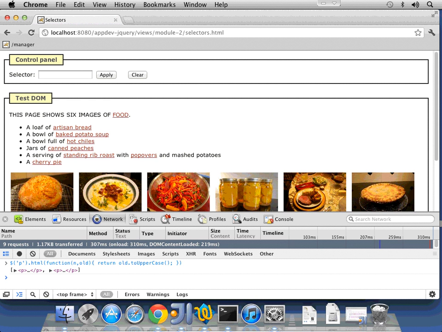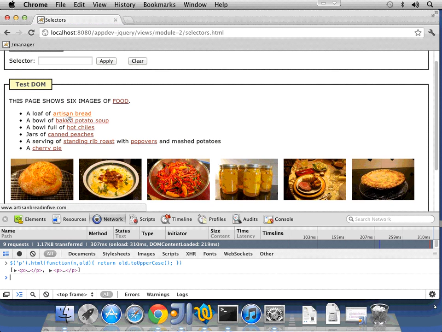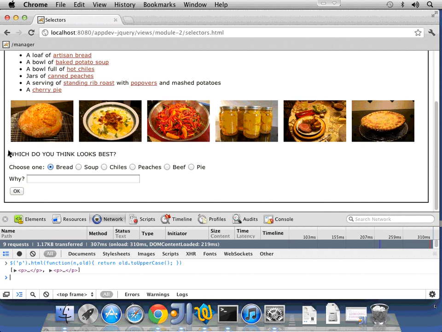This one is interesting because it shows that because we passed a callback function, that callback function can operate on each element individually. So it took the contents of this first p tag and uppercased it. And our second p tag was also uppercased, but with the original content of each of the original elements.